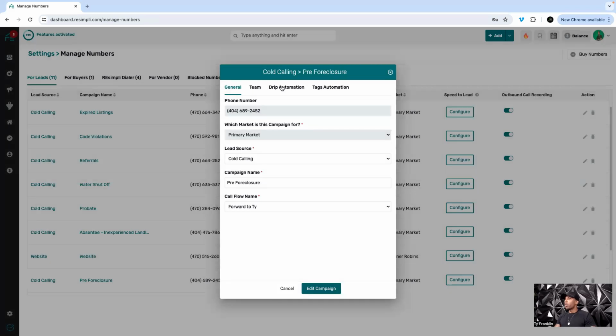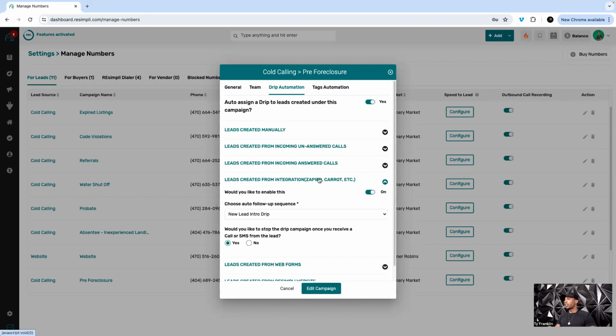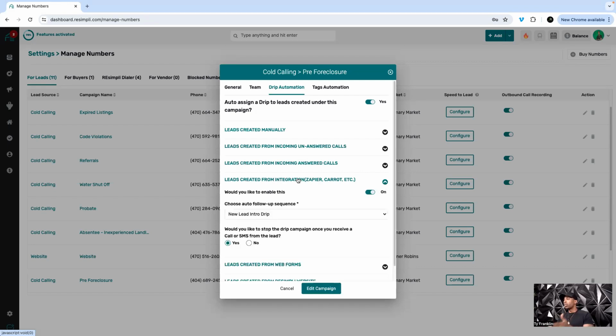And what we're going to do is we're going to go over to drip automation. And we're going to turn on auto assign a drip to leads created under this campaign. We're going to make sure that is on yes. And then we're going to go down to leads created from integration. So I like to focus on cold calling and SMS, primarily cold calling. So all of my integrations are going to be coming from Zapier, whatever the case may be, when my call tools brings over a lead. So we're going to go over here, leads created from integration. We're going to make sure we enable this, turn that switch on, and then we're going to select our sequence.